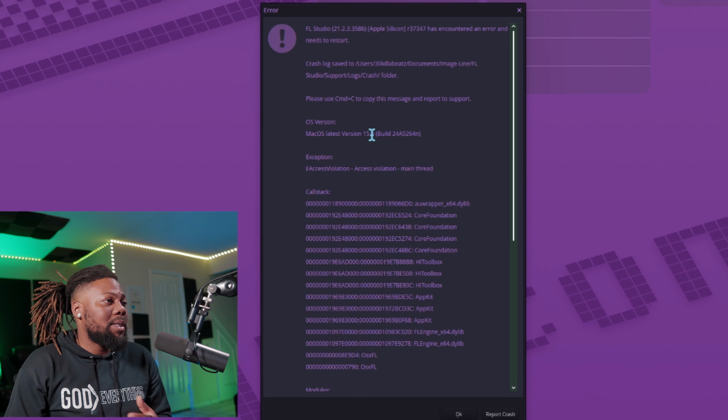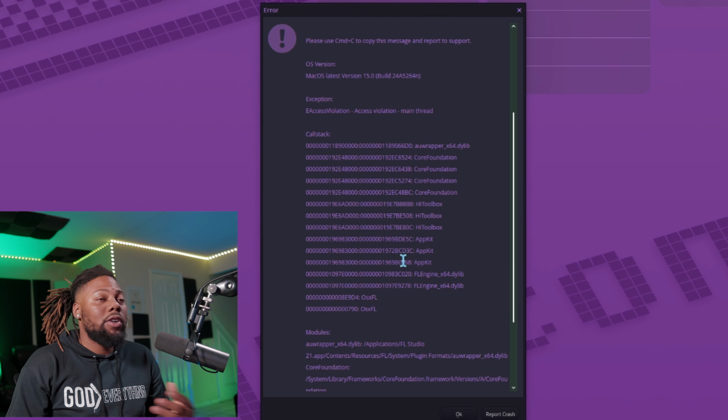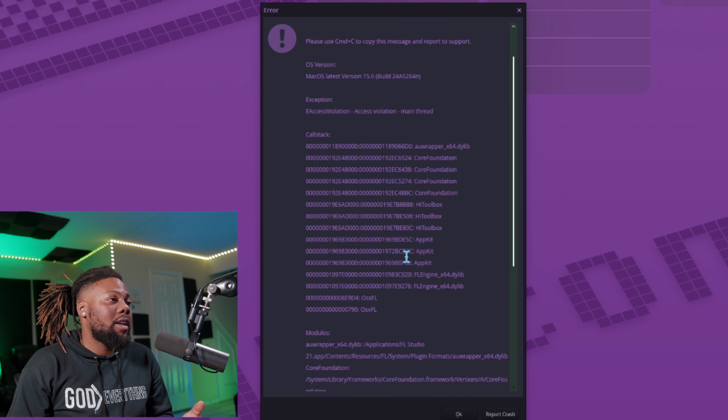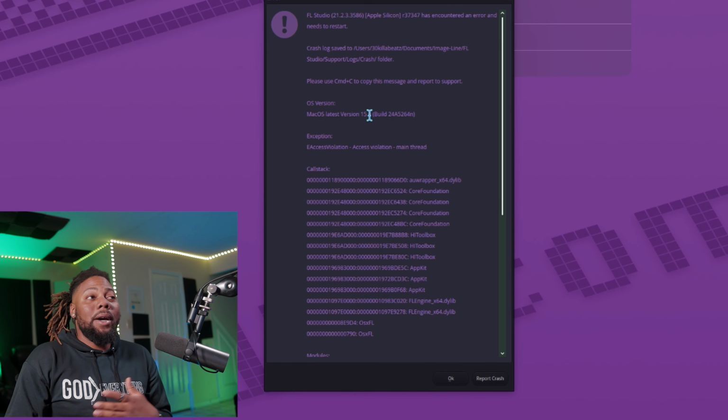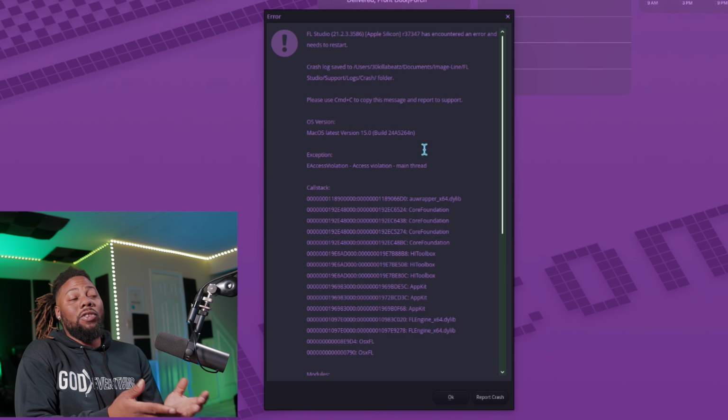So this is the error that I'm seeing right now. It's saying the version of macOS 15, which is the new Mac operating system, and here's some line of code just showing you why it's not working, which I don't understand. But this is pretty much going to be resolved within the update. Technically, all I have to do is just make sure I open up FL Studio first, and then it'll work just fine like it did before. So take that into consideration there.